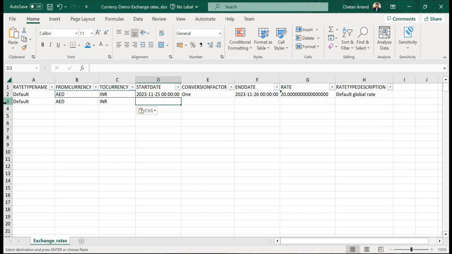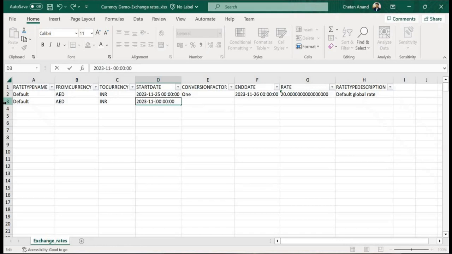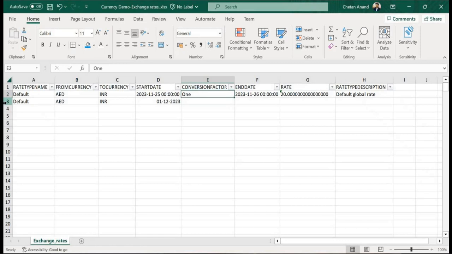Here we have to give the start date. Ideally the exchange rate we define is day-wise, I mean one day, one rate. So it is better to define the start date and end date the same. Let's say I'm defining for today's date, 01/12. I'll remove the time because it's system generated. Then there is the conversion factor. I'm just putting the conversion factor as 1.